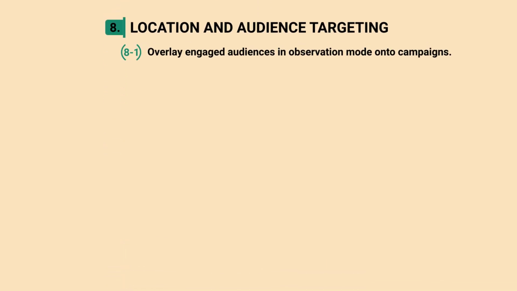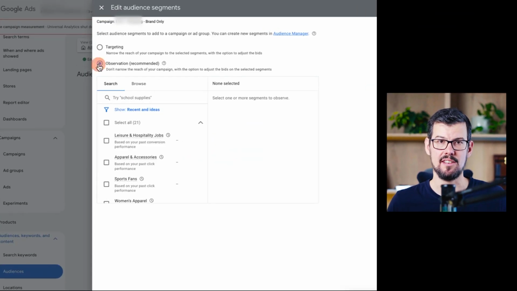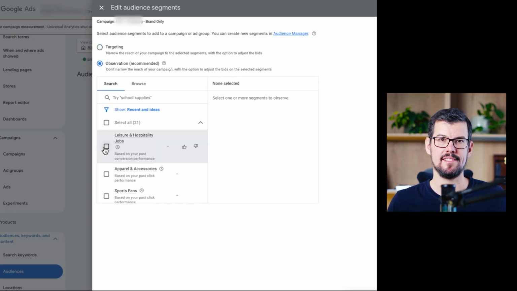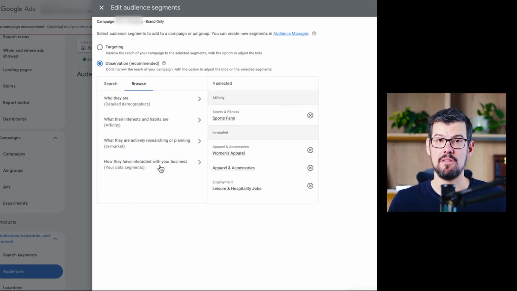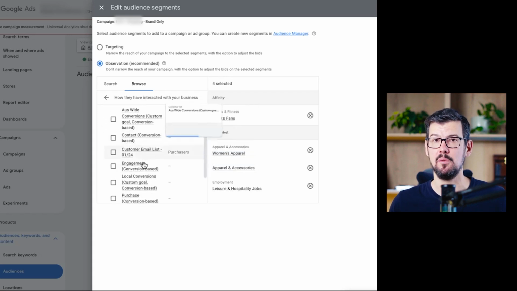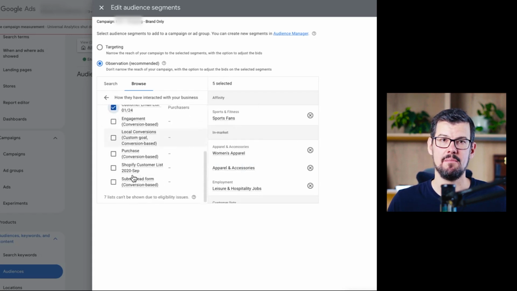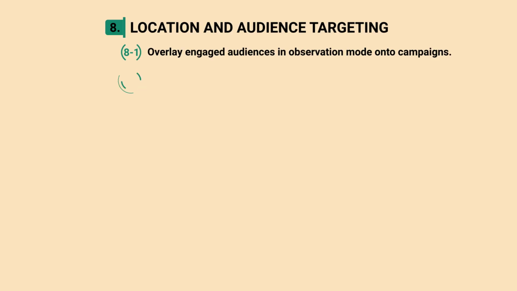Overlay engaged audiences in observation mode onto campaigns. Do not target only. Observation mode lets you collect performance data on the segment. Use your main customer list and purchase events with the longest windows of 540 days. Also add in some engaged page view audiences like those who viewed products or collections in 7 days. Preempt higher performance on customer lists and purchase lists with an increased bid modifier.